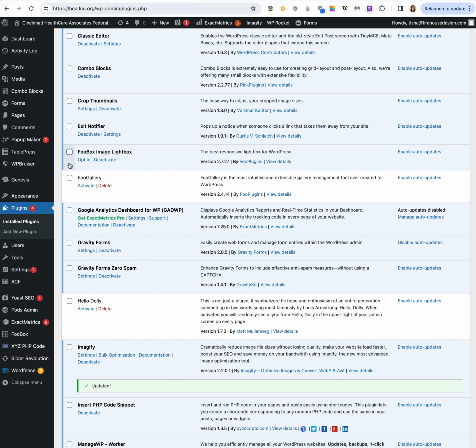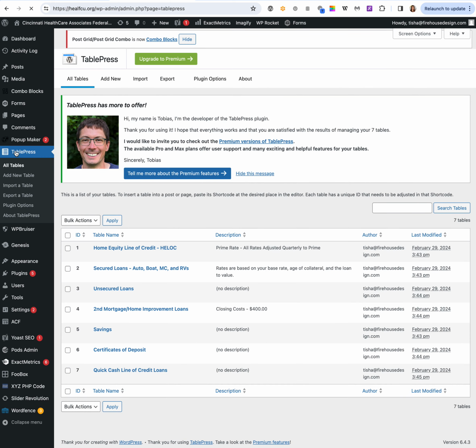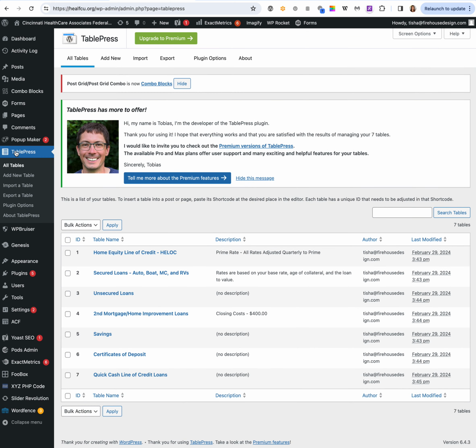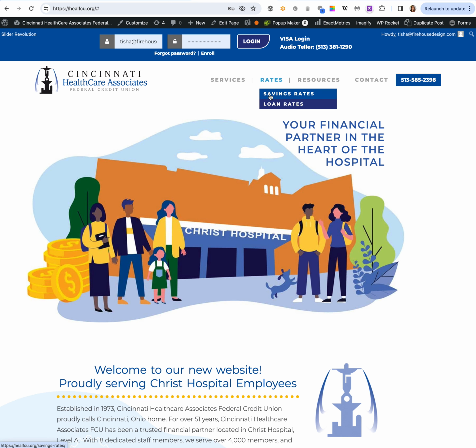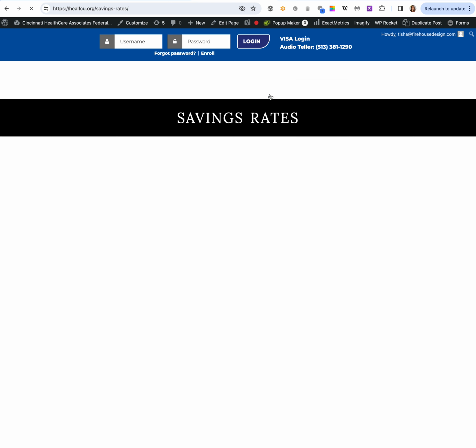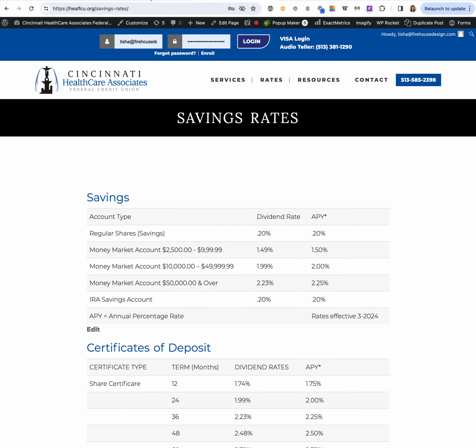One other item I might want to mention here is TablePress. Let's go to that real quick. There are tables within this site, and this is something you probably need to change periodically. For instance, the savings rates. If you go to that, you can see there's a table here.